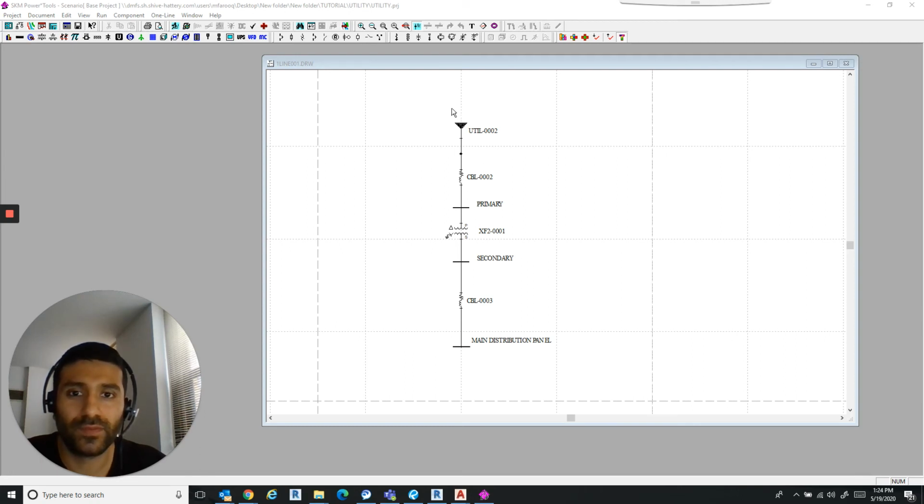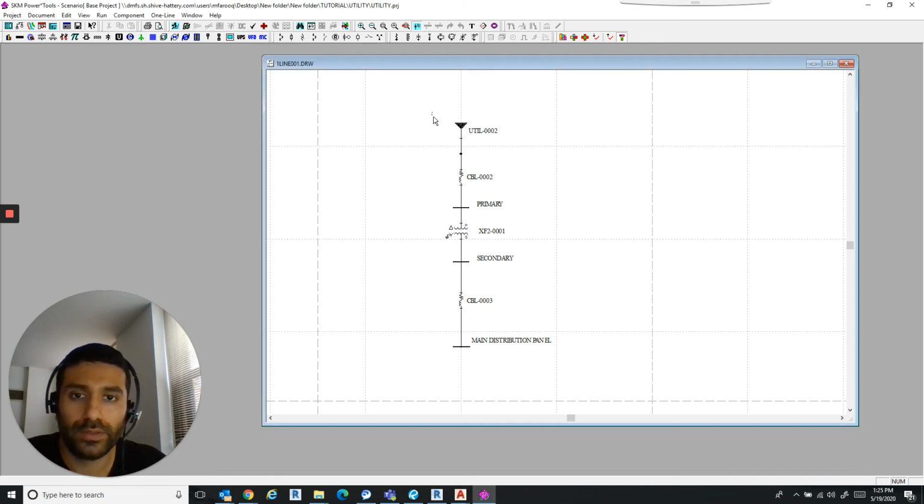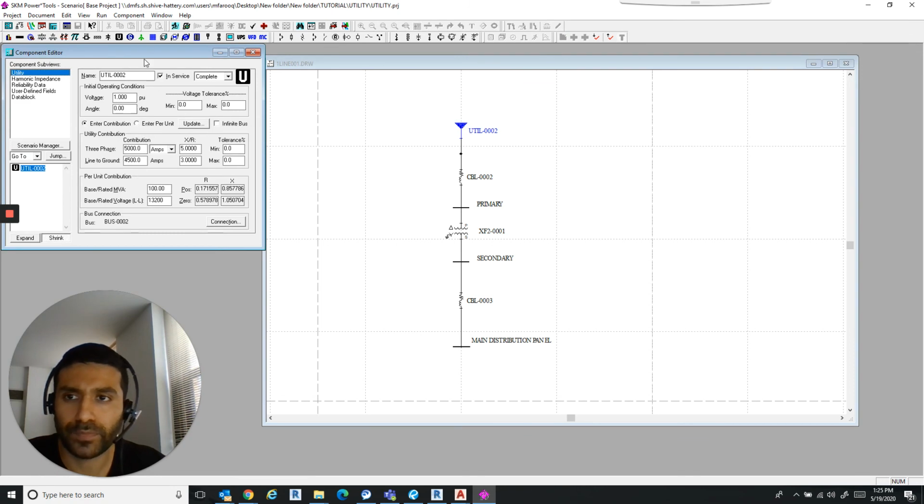Hi, this is the first video on how to calculate short circuit or bolted fault current in SKM. So this is a simple one line of a utility transformer and a main distribution panel. You would need some data from the utility to put inside this.